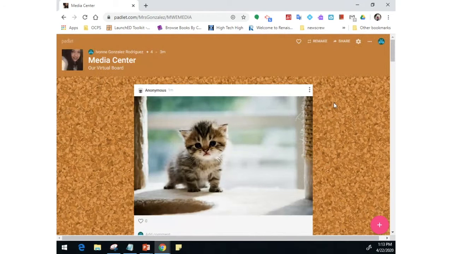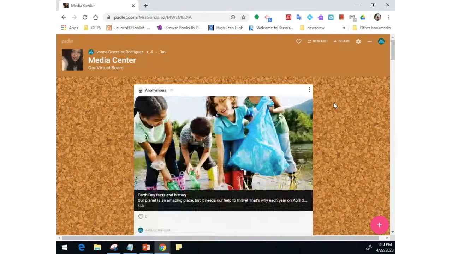Aww, look at that little kitty. So in this case, since this person who posted the kitty says anonymous, you can say, okay, that is wonderful, but I need you to go out, sign in with Google, and then create it, and you can just delete that. In this case, we're not going to do that, but just telling you how to manage the whole Padlet situation as a classroom management situation. Yeah, today's Earth Day. Amazing, yes.